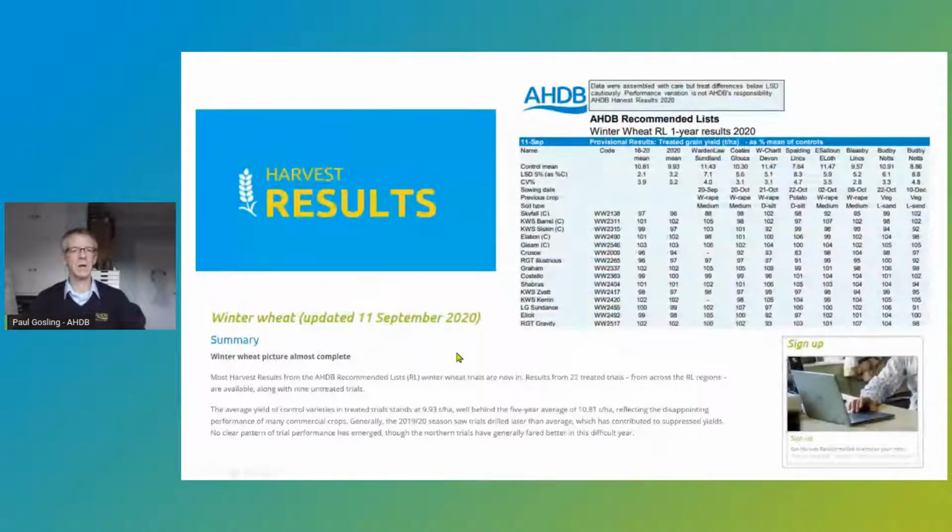Another service we provide is our harvest results. So during harvest in July and August, results are coming in all the time, and people are often very keen to know those results as soon as possible, particularly for the candidate varieties, to get a clue of which ones are likely to be recommended.